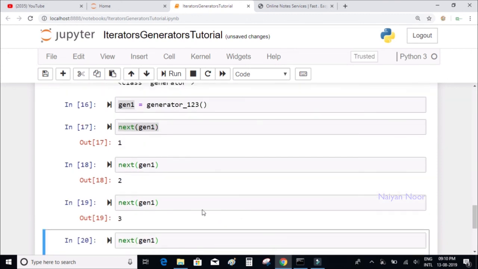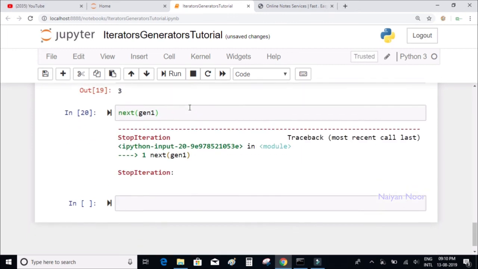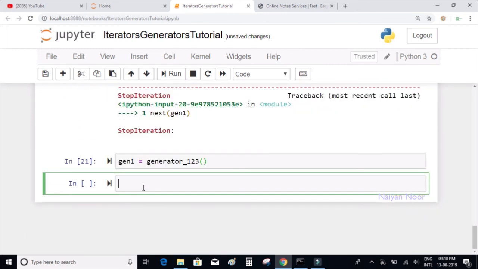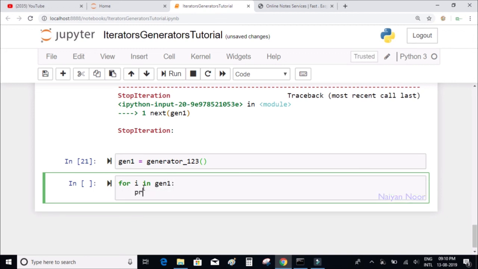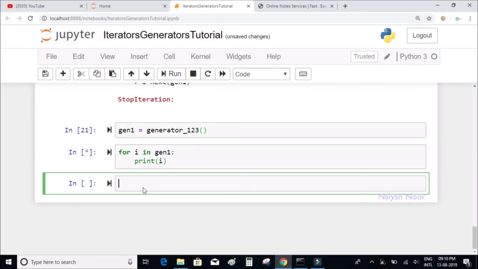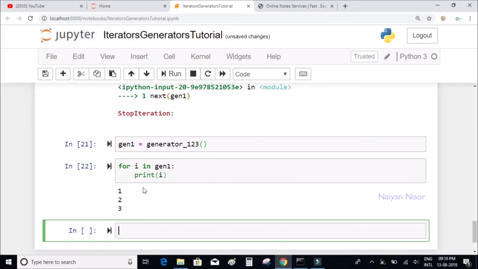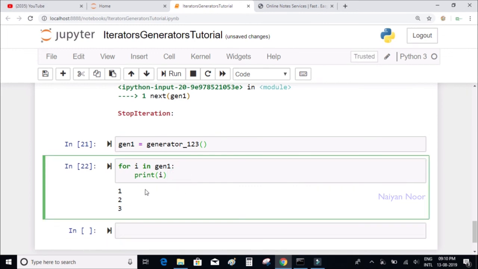Okay, you can write a for loop on the generator. So let me define the generator again, and I'll say for i in generator1, I'll simply print i. So this will also work on generators. The for loop will also work on generators. Okay, so that's about iterators and generators in Python.